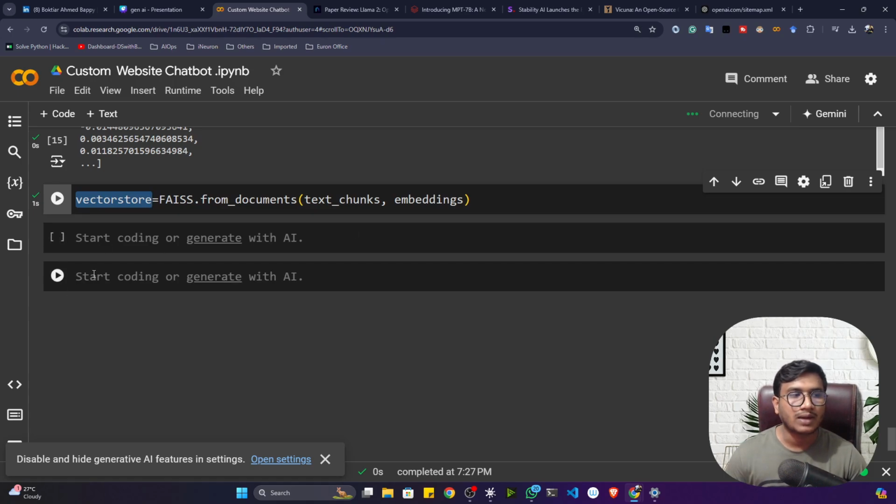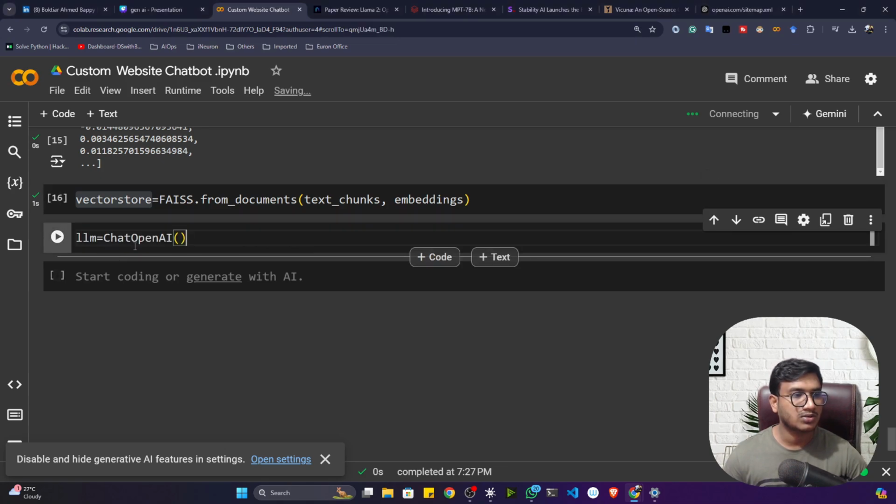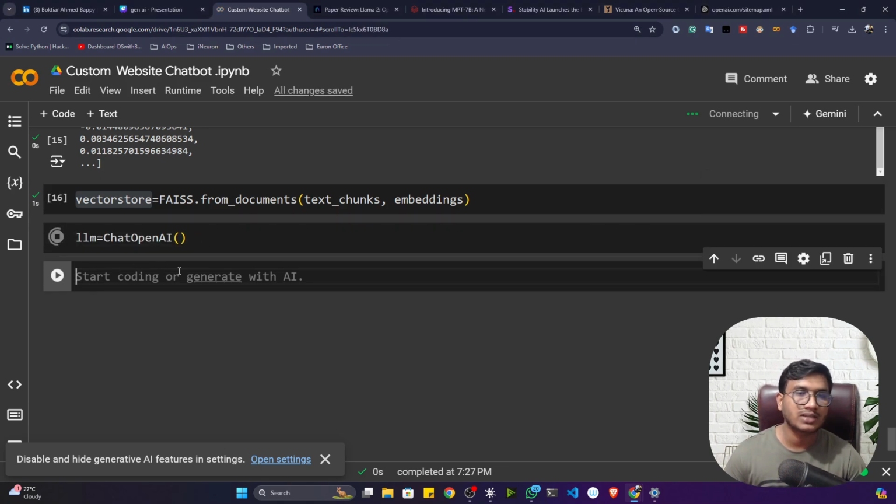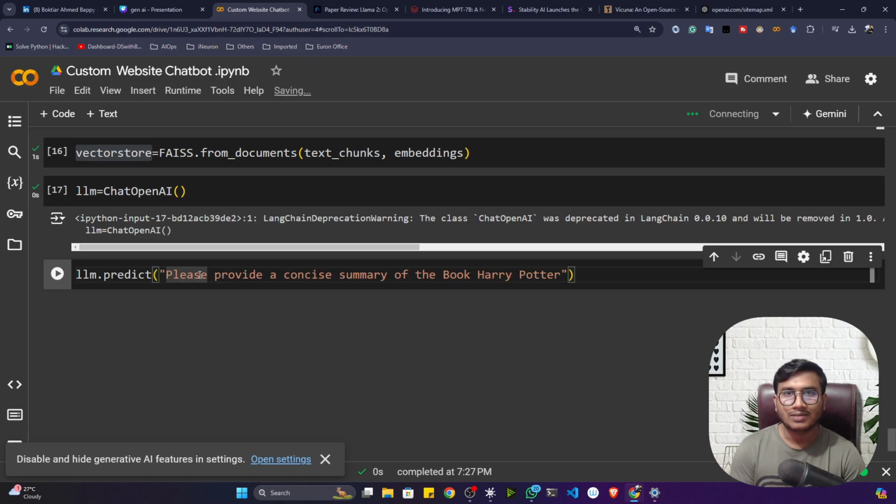Okay, now what I have to do is connect my large language model. So let's initialize my large language model. Here I'm going to use the OpenAI large language model. By default, it will use GPT 3.5 Turbo. Now let's test our large language model, whether it is able to generate or not.